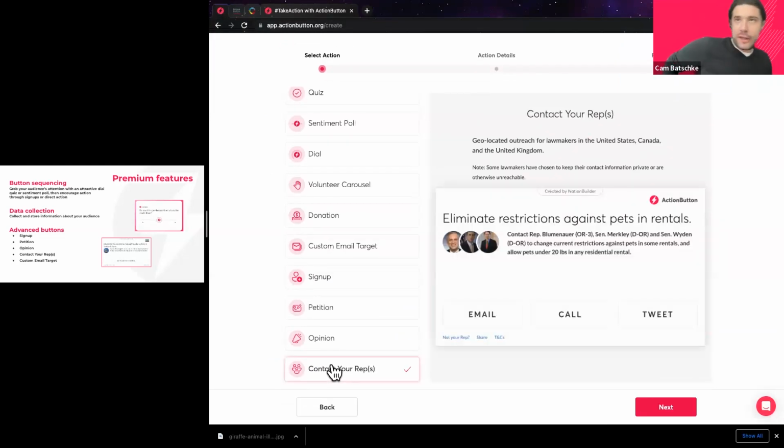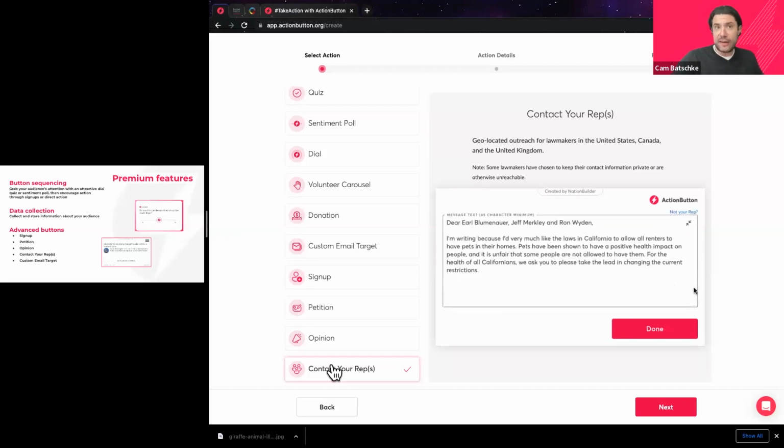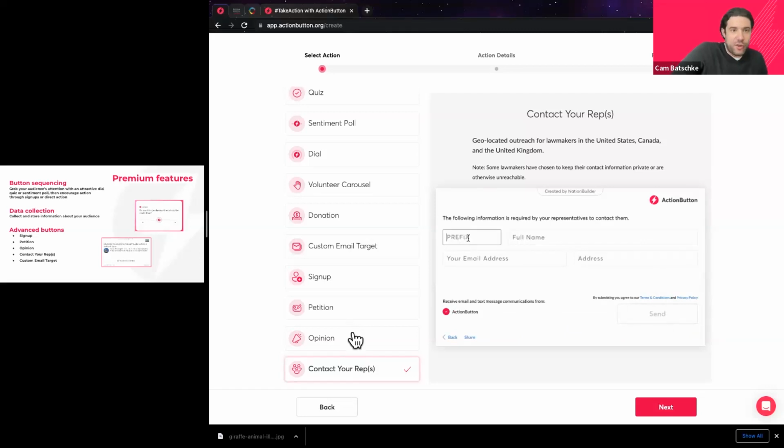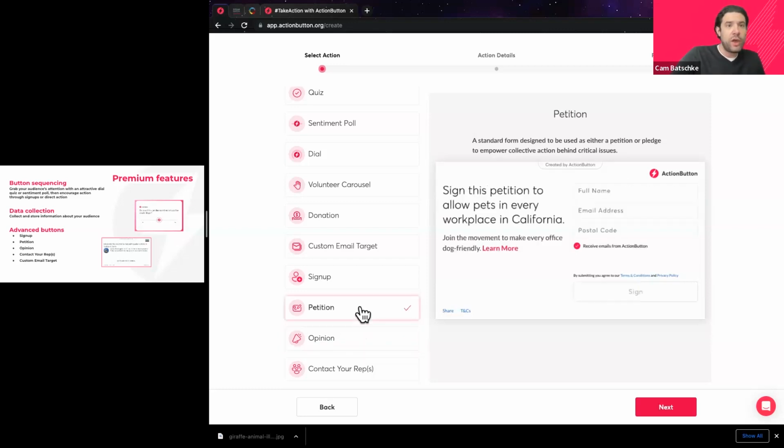So we're going to go back here and just check out and go over each one of these premium buttons. So this is the first one that we spoke about. So it's going to be geolocated to outreach for lawmakers in the US, Canada, and the United Kingdom. And we're actually going to go in and create one of these buttons in just a minute, just to show you how easy it is.